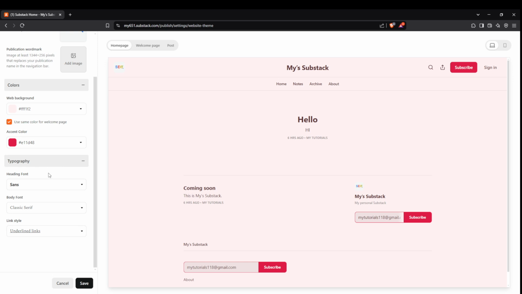Now that we've set the colors, let's move on to the fonts. Changing the heading font can dramatically influence the aesthetic of your newsletter. Don't be afraid to experiment with different styles until you find one that resonates. Following that, adjust the body font. You'll want something that's easy to read but still reflective of your personal style.